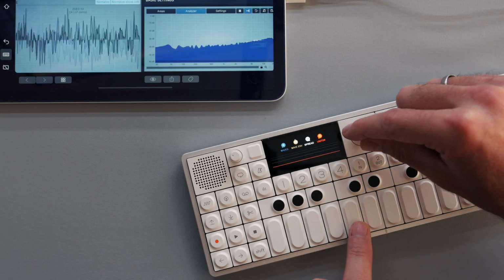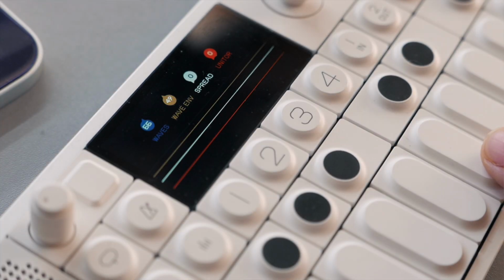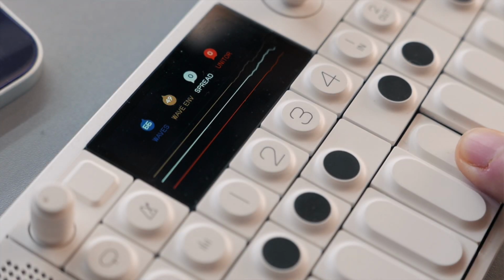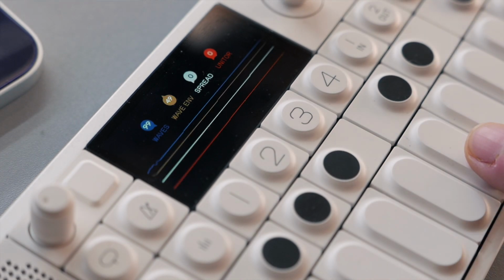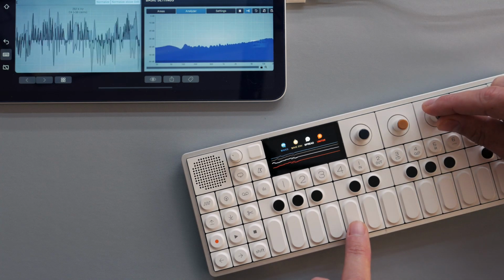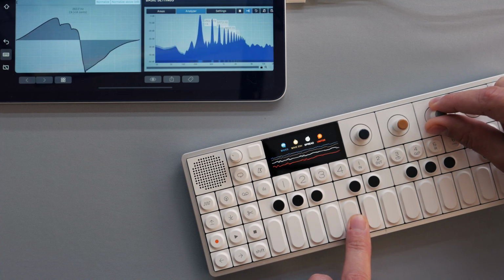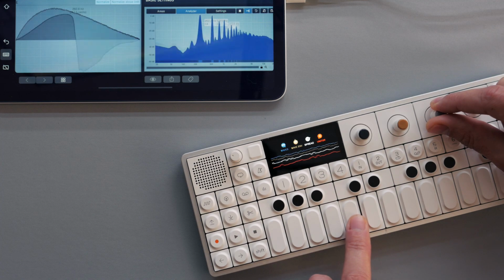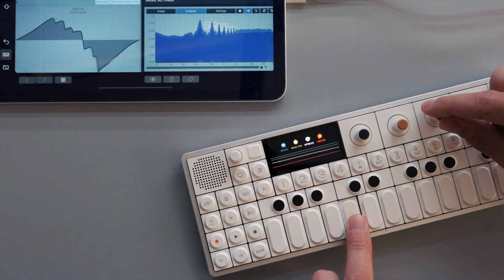Now let's see what happens if we introduce more waves. First we turn the spread to 0. As you can see, we can barely perceive that there are multiple oscillators going on at the same time. But as we increase the spread, you can see the waveform starts to change as the oscillators vary more from one another.